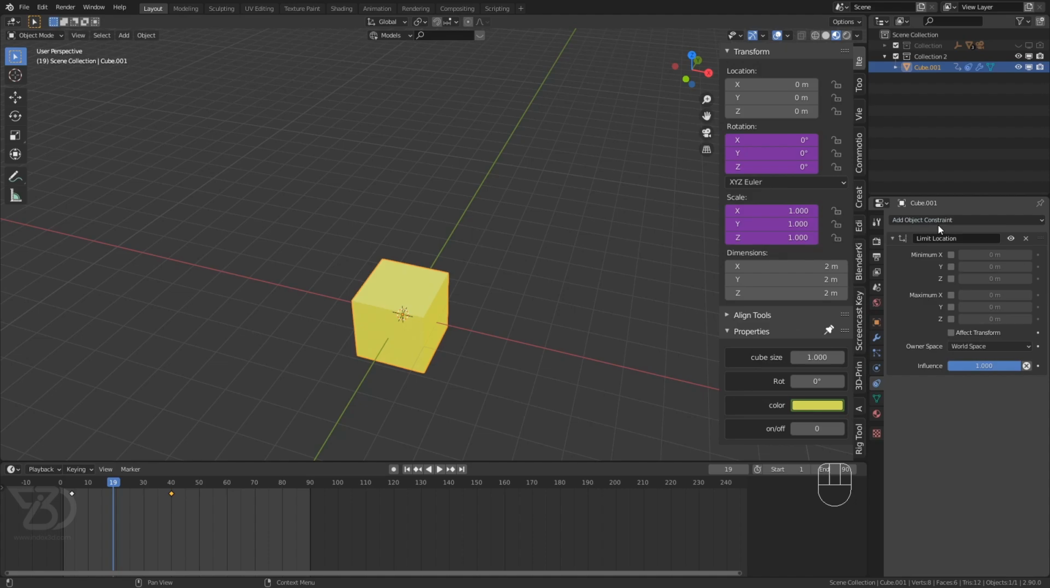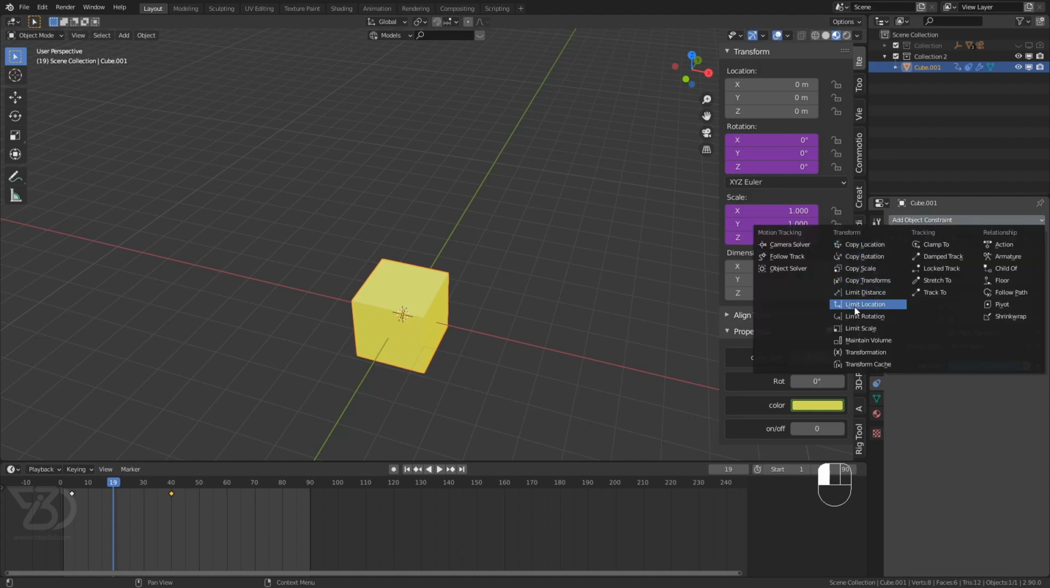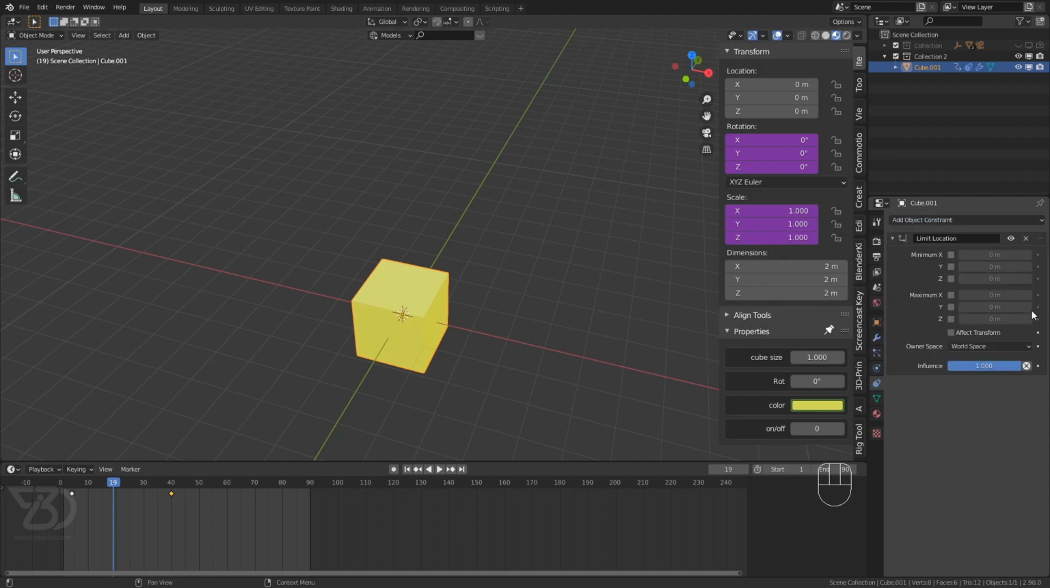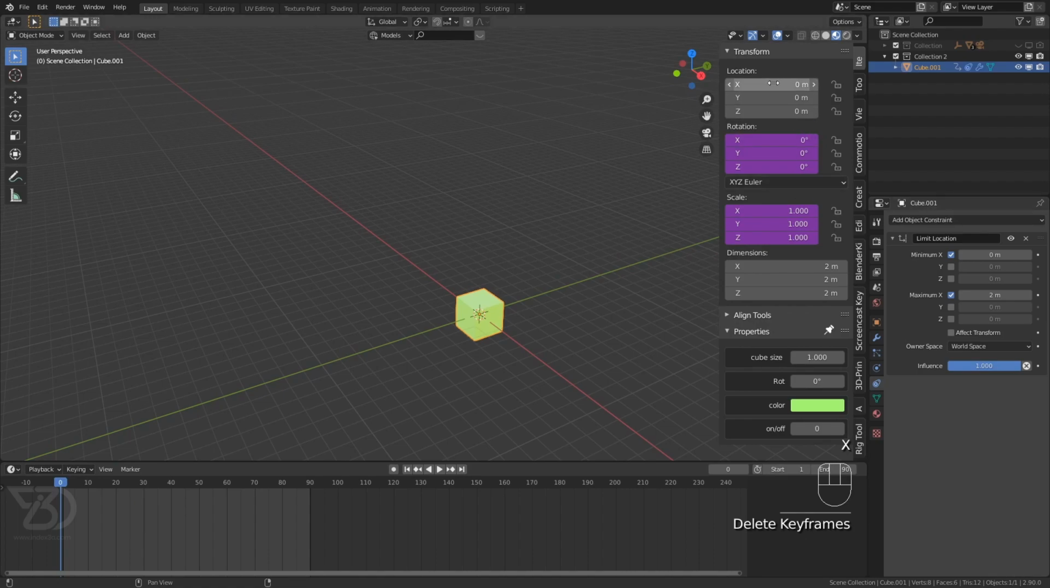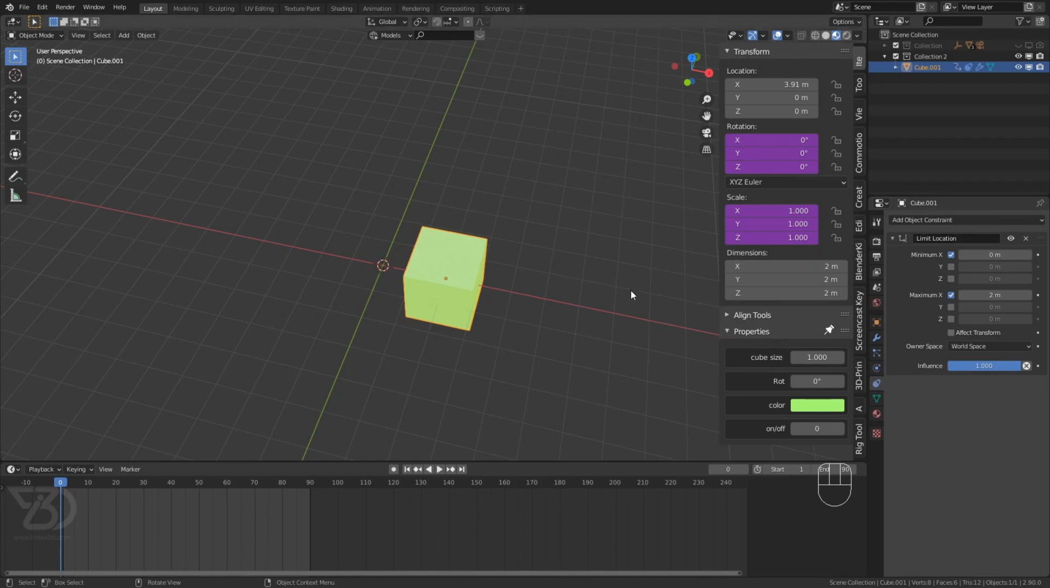So I am just quickly adding the limit location constraint, which is now changed. So the minimum limit and then the maximum limit. The maximum limit is 10. No, it's a lot. I will just make it 2. So now if I move this, let's now delete this keyframe. It's in the X, so we cannot go to minus X, and we cannot go more than 2 because we have it limited from 0 to 2.